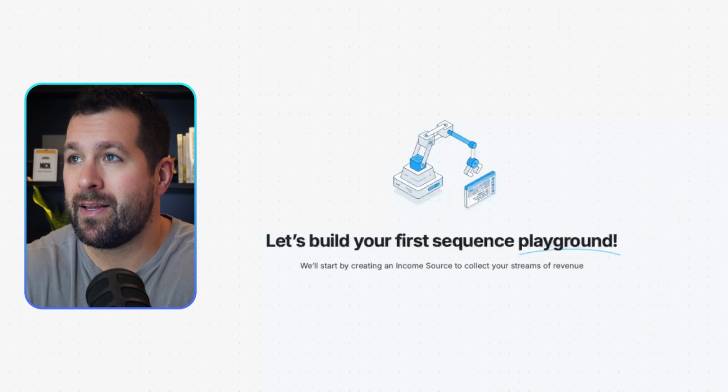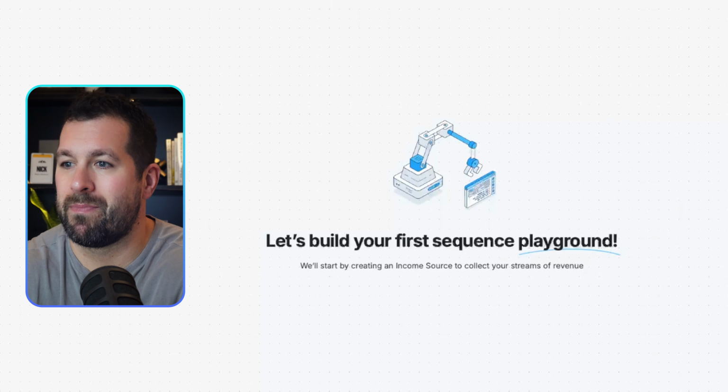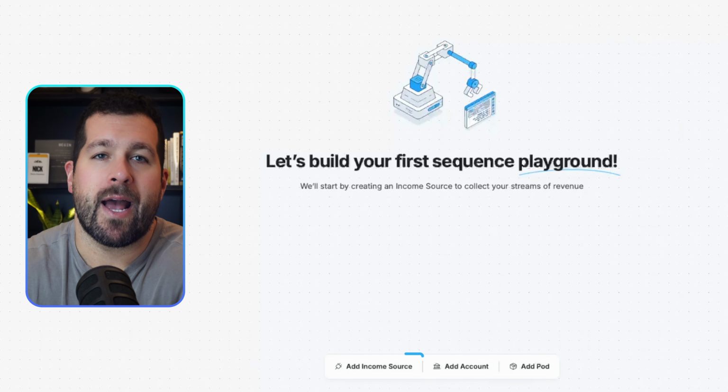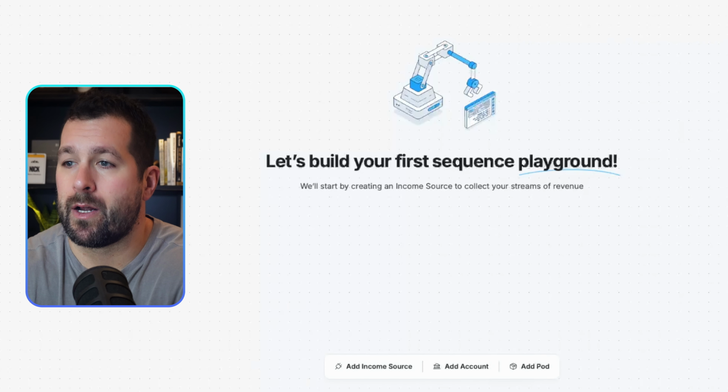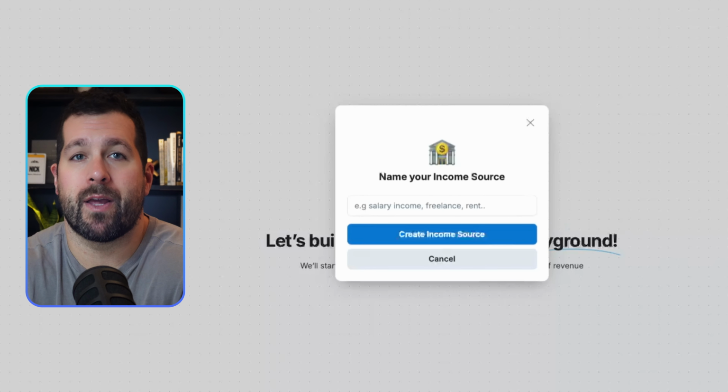Right here, we've clicked on playground, and as you can see, we can get started building our first Sequence map. So the thing that we always want to start with is adding an income source. And you might be asking, what's an income source? Well, an income source is simply a checking account that we create for you through our partner bank, Thread Bank.